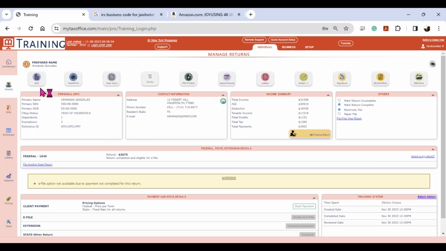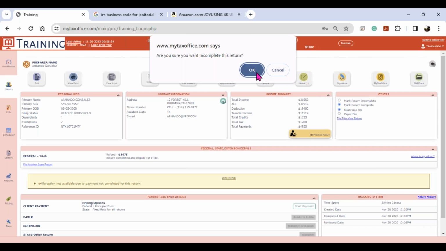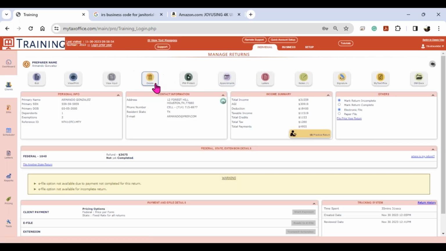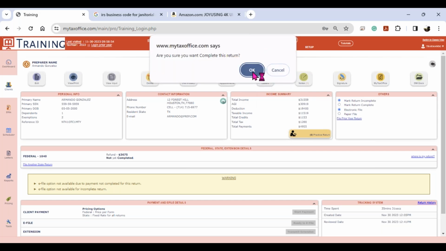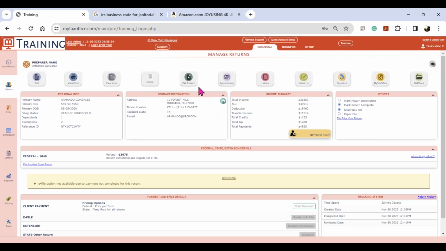Notice I can go back in to edit a return. I can go ahead and view and print the return. I can view my input files or input sheets. The delete button is not available because the return is marked as complete. If I was to mark this return as incomplete, you could see now that my button is active and I may delete this return. For this demo, we're going to go ahead and select it as complete.